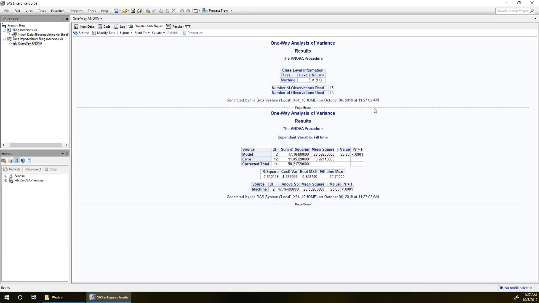We get our analysis of variance table. Start each time you get one of these pieces of output though by looking up the top. How many observations do we have? We've got 15. Enterprise Guide used all 15 observations, so there were no problems in our data set. We've got the right data being read in. Then down here at the analysis of variance table, you should see this is the same as what you filled out in Excel.